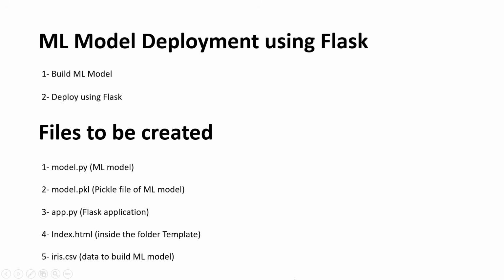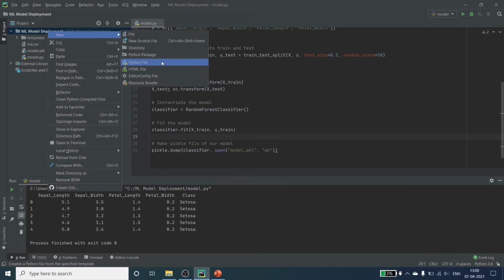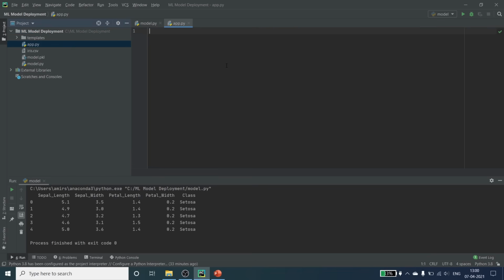Let's verify what files we have created. We have created model.py. We have also created model.pkl. We already have index.html and iris.csv. The only file left is app.py. This is the Flask application, and this is the last one. Now we are going to work on this Flask application. We will create our last Python file, the app file, which will contain our Flask code. I'll click on this folder, ML model deployment, right click, new Python file, and the file name will be app.py. Now this file will contain our Flask code.